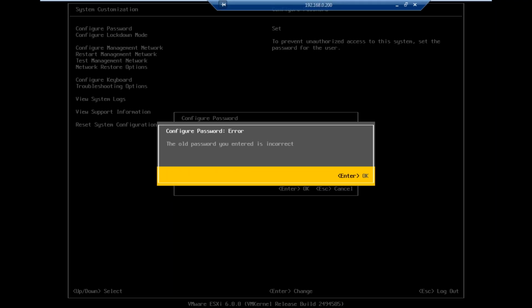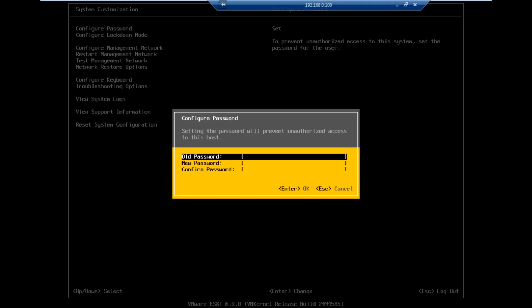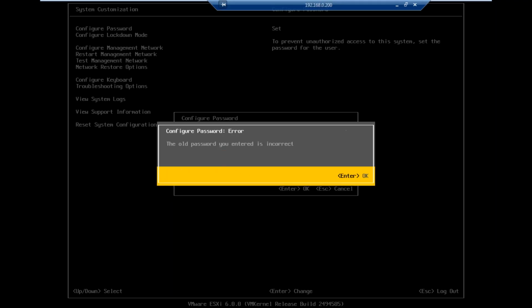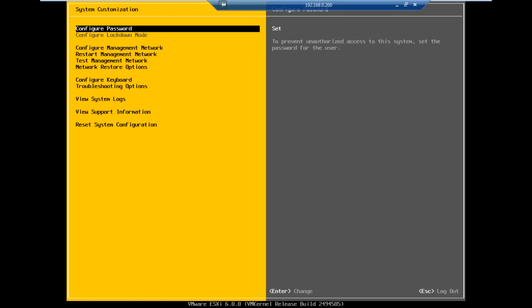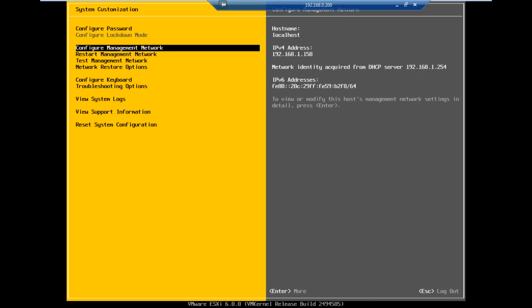I certainly do not want to go there and change the password. Otherwise I would have done it, but I'm happy with the password that I have. I just say escape, but you can change it there. There's an option available. Then you can configure the management network where you can actually change your IP address.